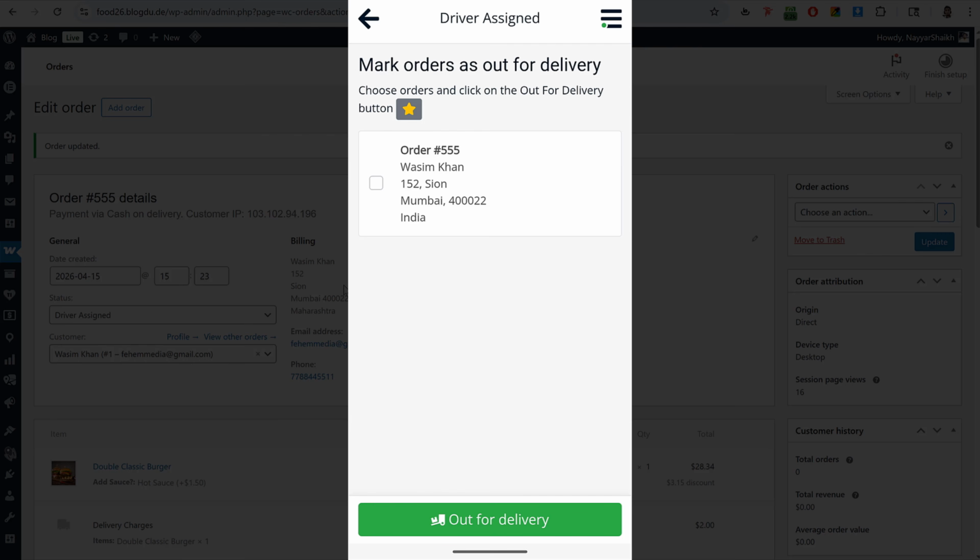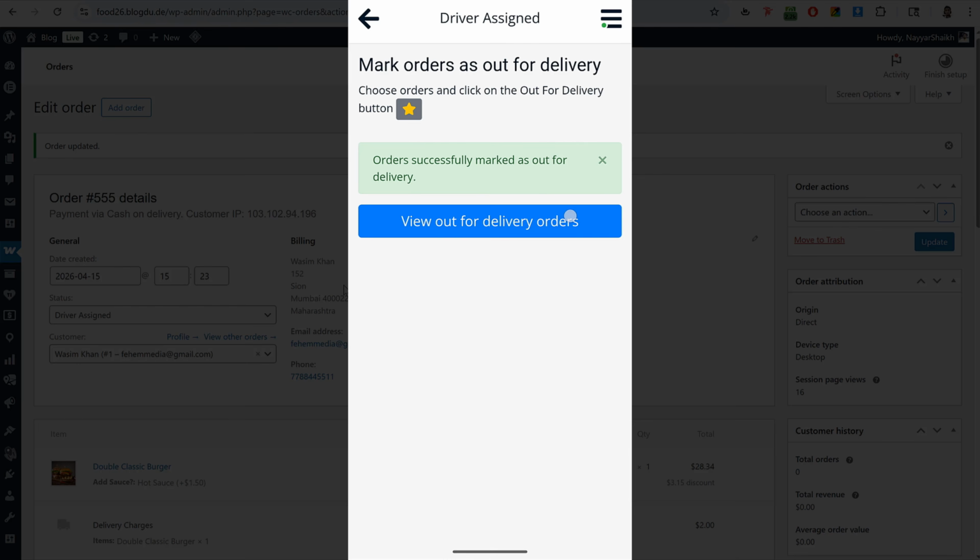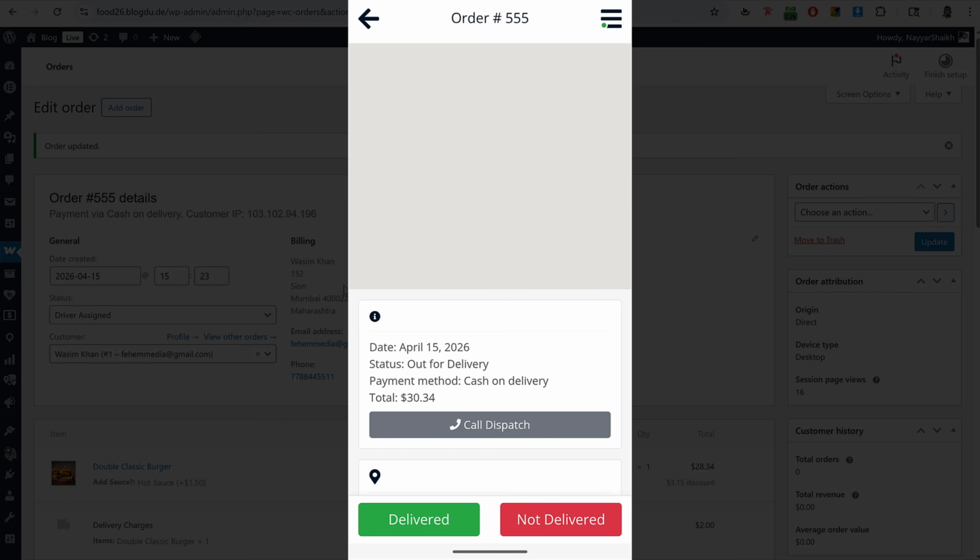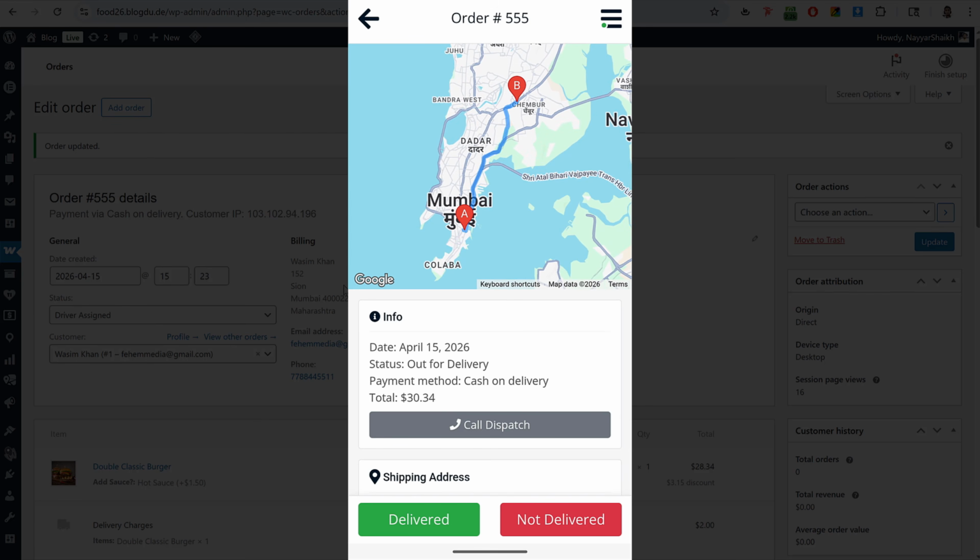If they click on this, they can see this is the order number 555. And this is the exact location. Now they can open this. Once they have received the order and once they are out for delivery, this delivery driver can simply change the status to out for delivery. Okay. And now they can see the exact location of this customer. And this is how it will show up. Now they can see all the details of the customer.